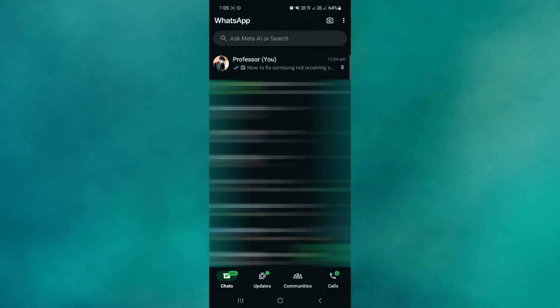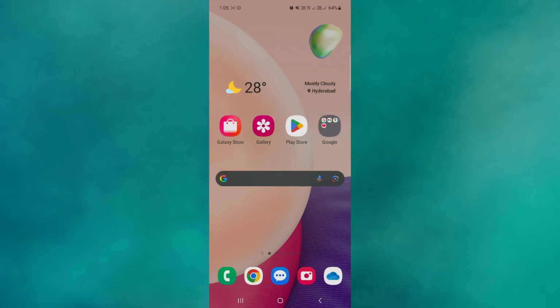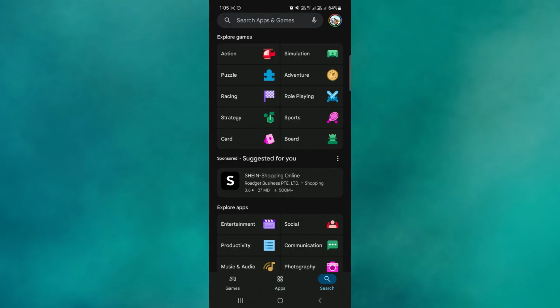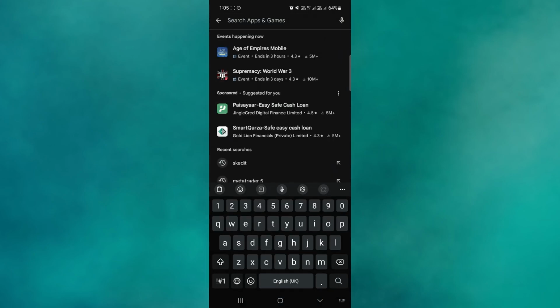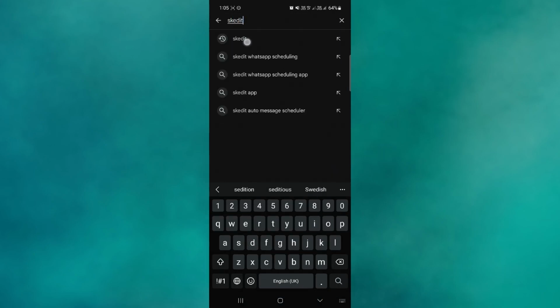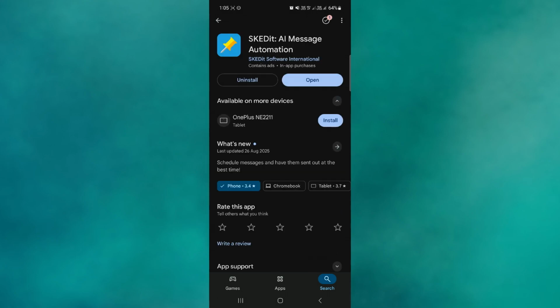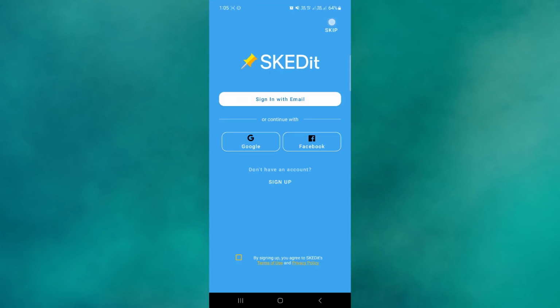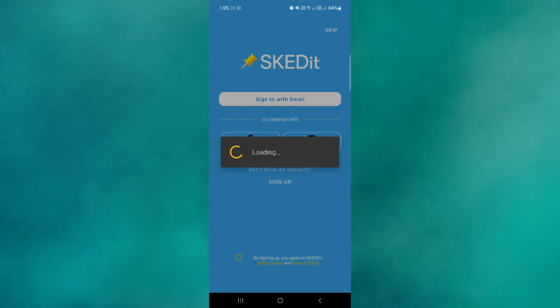To begin, come out of WhatsApp and open the Play Store. At the bottom, tap on the search option and type in the app called SK-Edit. Once it appears at the top, install this app on your device. After the installation finishes, tap Open to launch the app. You can sign in if you like, but for this guide, we'll press Skip in the top right.